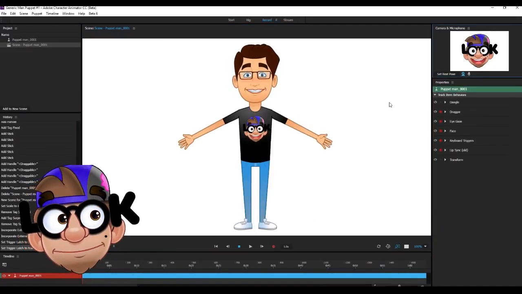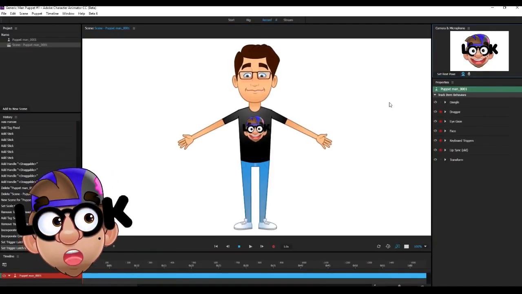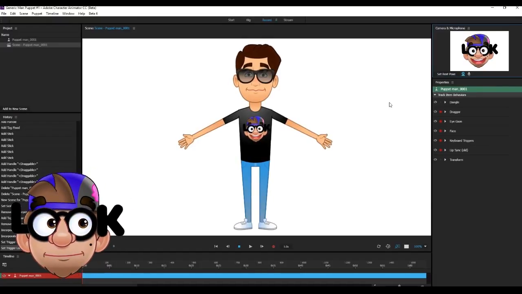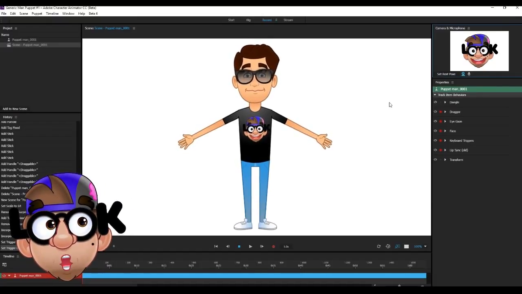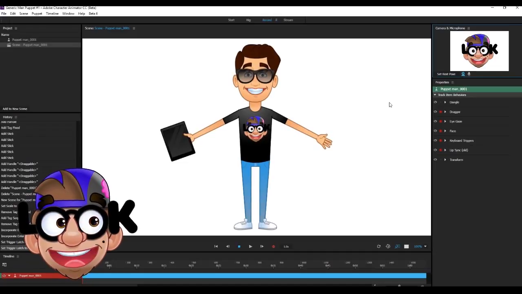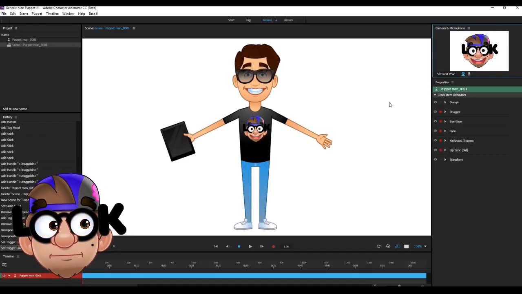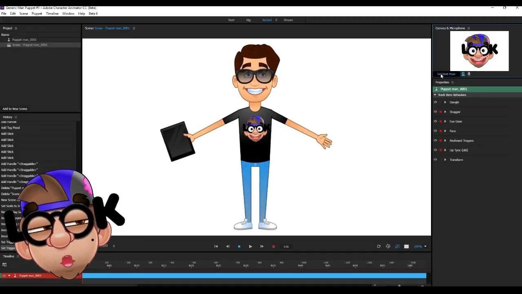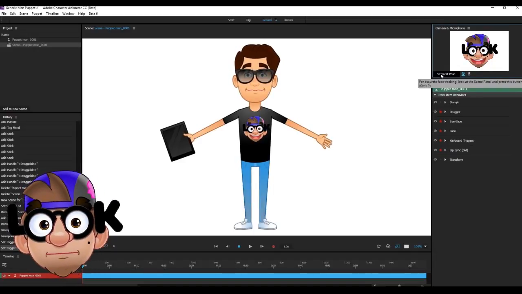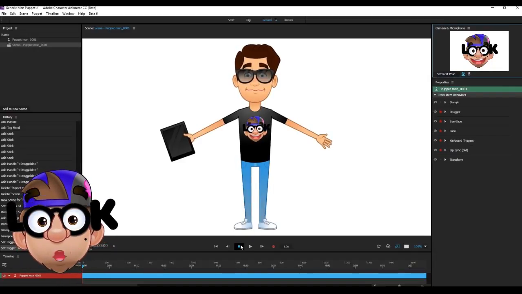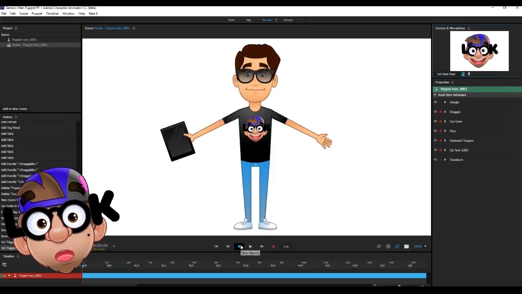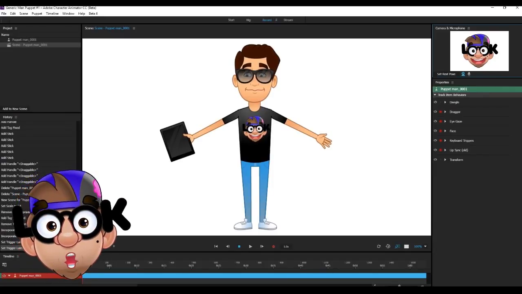And now when I press the buttons, there you go, glasses, press S, and the sunglasses should come on, press the number 5, and the iPad's there. And then you can press all them buttons again and obviously they'll disappear, as I'm sure you already know. And that is how you can easily edit and update our template character model.